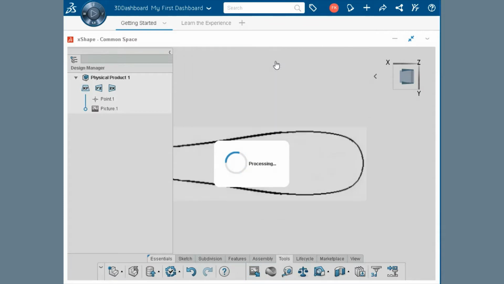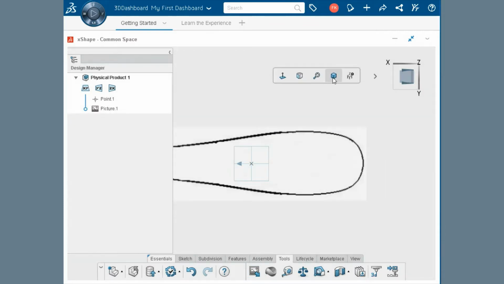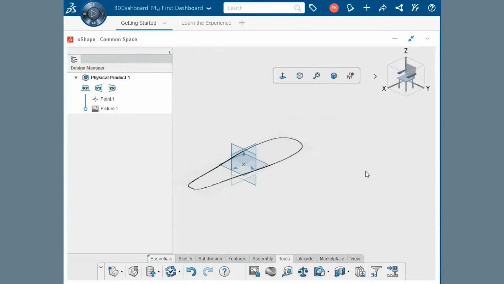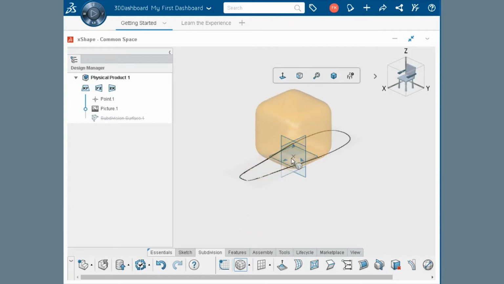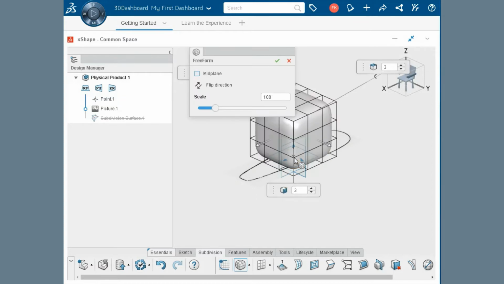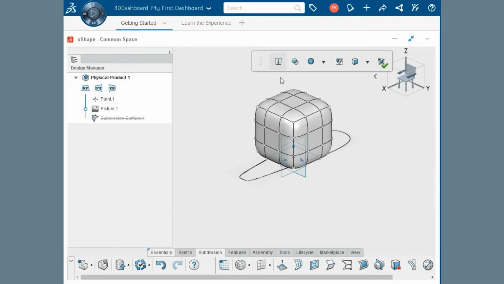Note that the transparency slider can be used to make the picture partially transparent. In this case, we'll leave the picture at the default transparency setting, which is opaque. Now I'll click the Subdivision action bar and add a box to the point with the default settings. Note that we will use symmetry later in the process, and we'd like to match up the picture and the center of the primitive. Click OK.